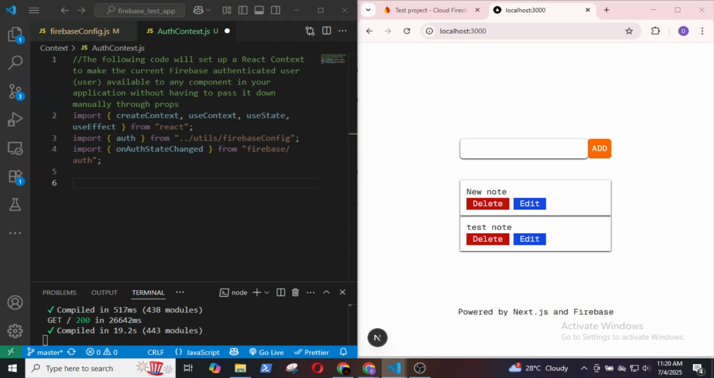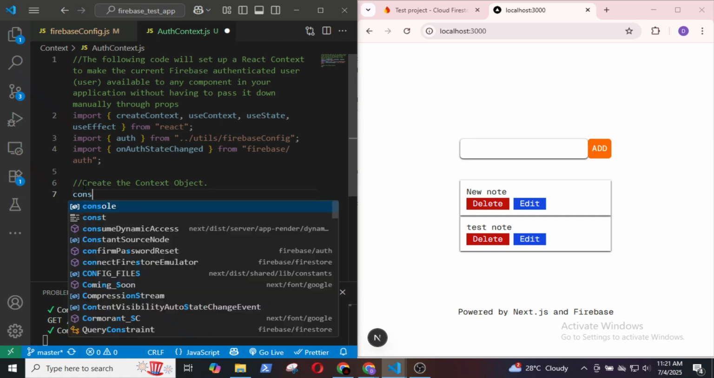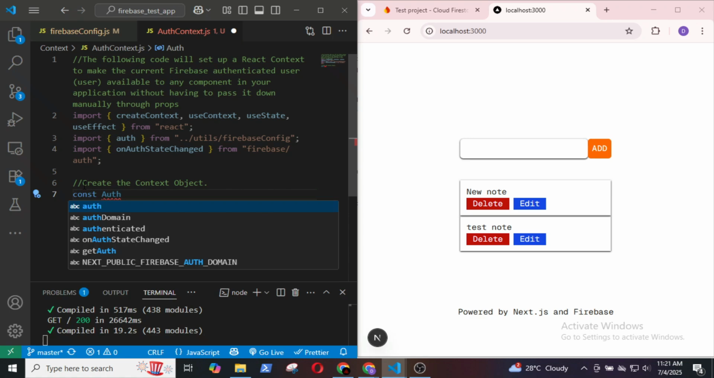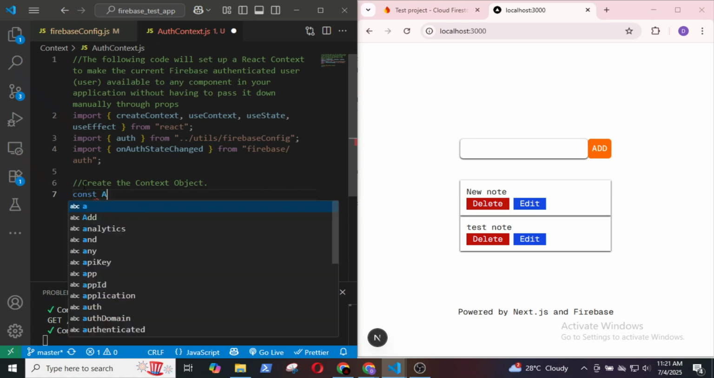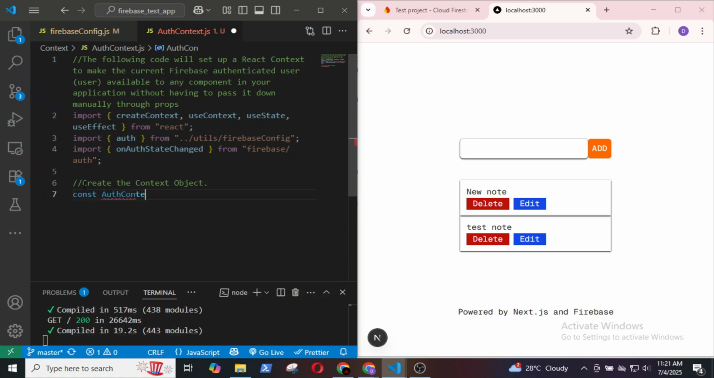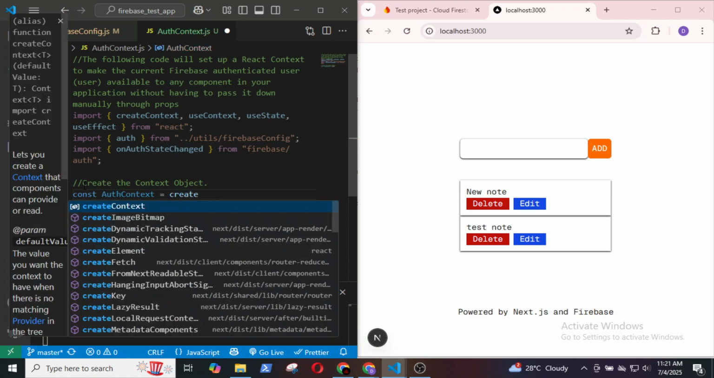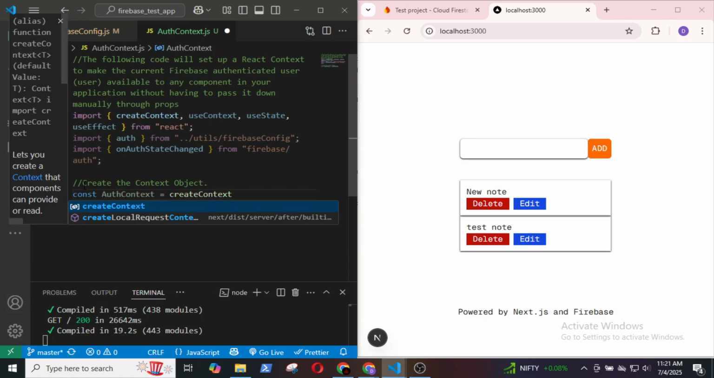Then declare a variable, meaning I'm going to create a context object now. Const AuthContext equal createContext. createContext is a React API that creates a context object. A context object provides a way to pass data through the component tree without having to pass props down manually at every level.